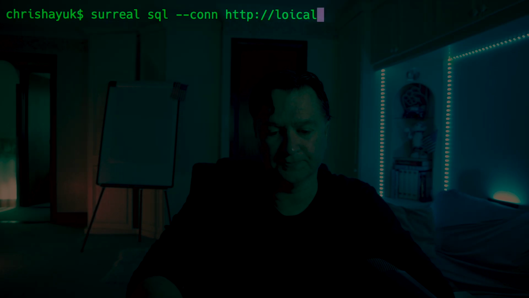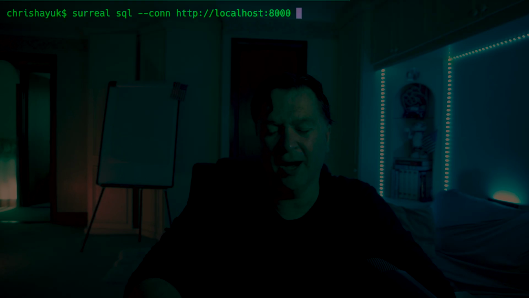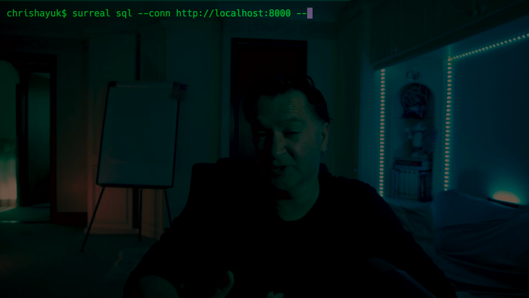So all I need to do is type --con and then put HTTP localhost 8000, and that will connect to that. Now, I don't need to put in a username and password. By default, the CLI will default to root as the username and password.